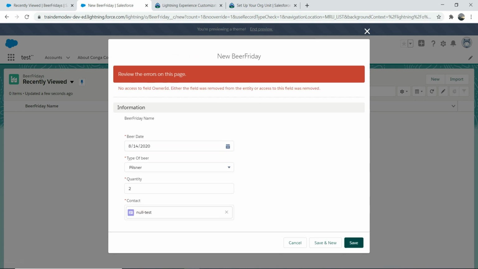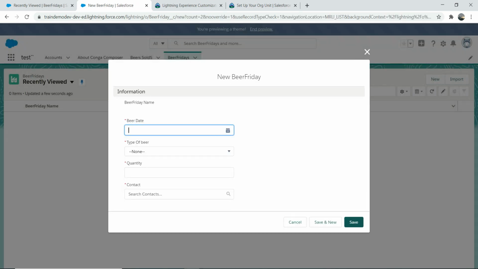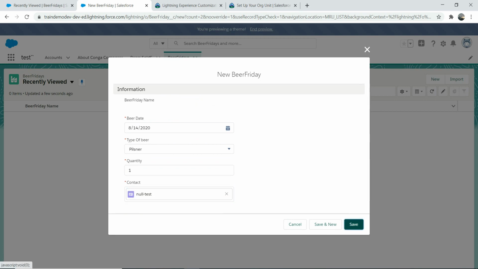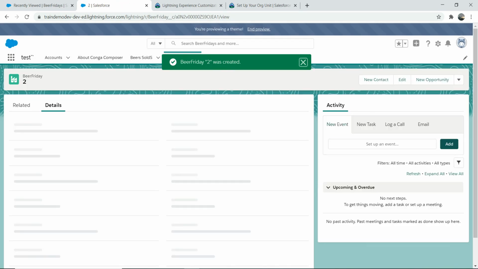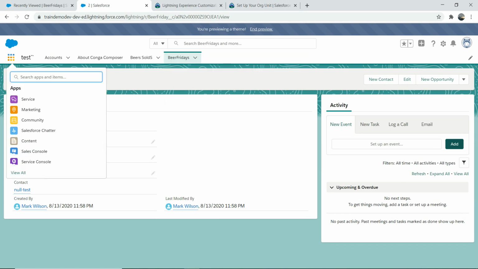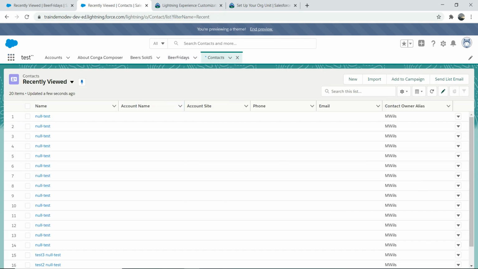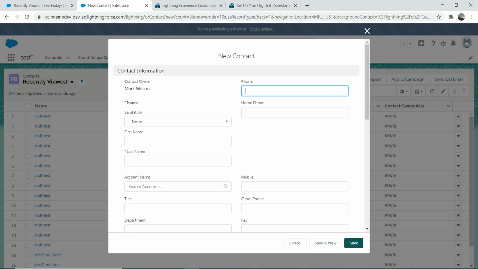Okay, let's add new. Let's create this one. Pilsner, quantity 1, null test. So we've added 1. Now what we're going to do is add a contact here. I don't have a decent contact here, so I'm going to add 2 contacts here.